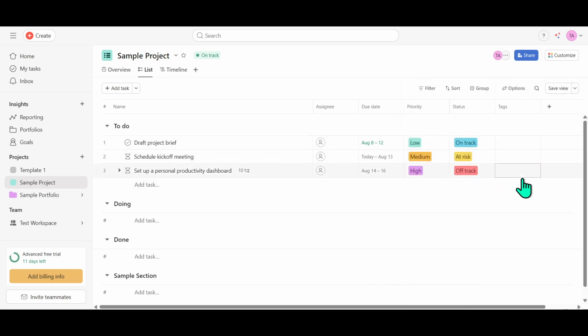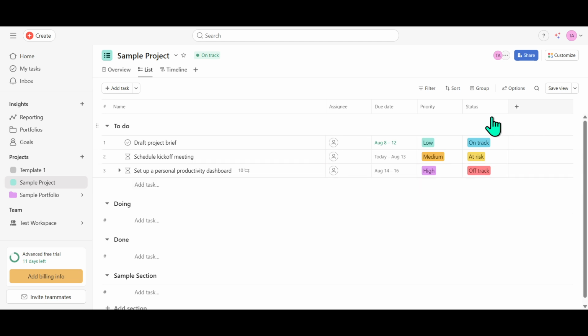So there you have it. With just a few clicks, you've cleaned up your workspace, making it more efficient and visually appealing at the same time. Remember, you can always come back to adjust these settings as your project evolves. And that's how you hide columns in Asana.